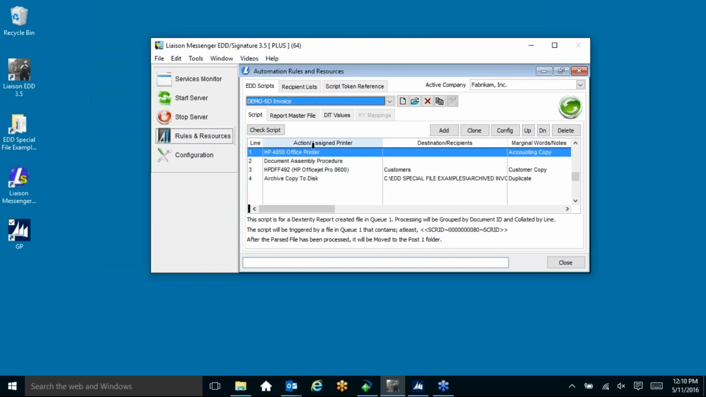This script is a set of rules or actions built around the report that's going to run through Messenger. So again, to trigger this, someone would have gone into GP, printed a single invoice or a batch of invoices with our print driver, we would create a PDF of that print stream and send it to the Messenger print server, where we then distribute based on these rules. So these examples here are where we're going to print an internal copy to an accounting printer.